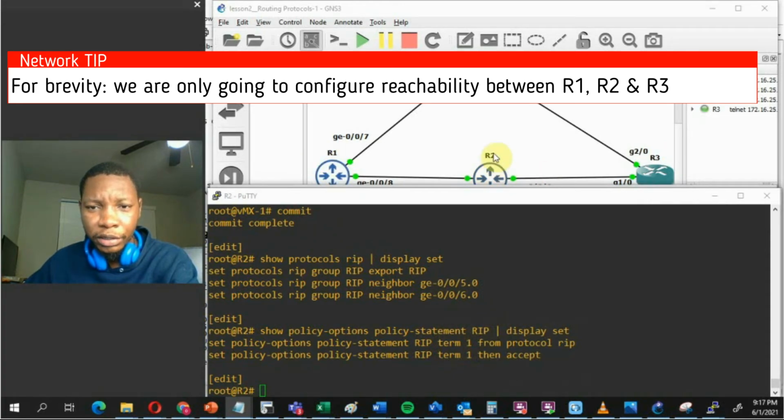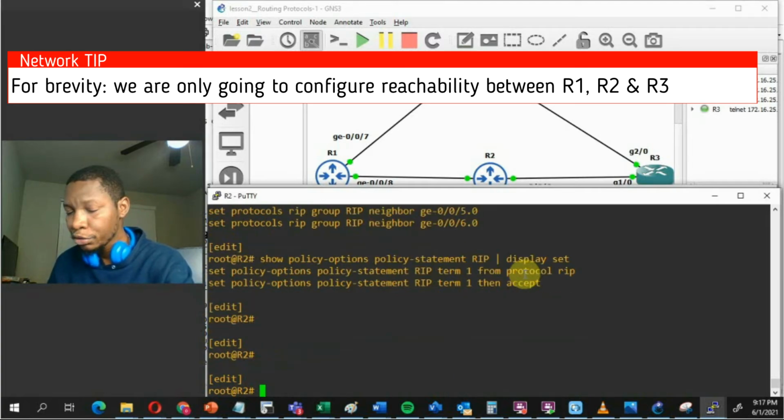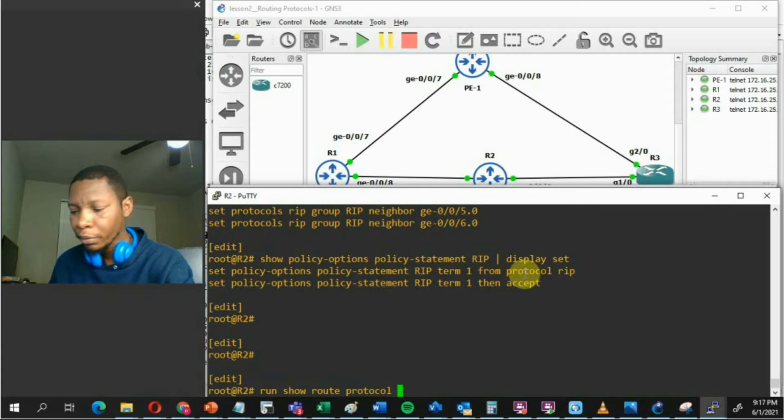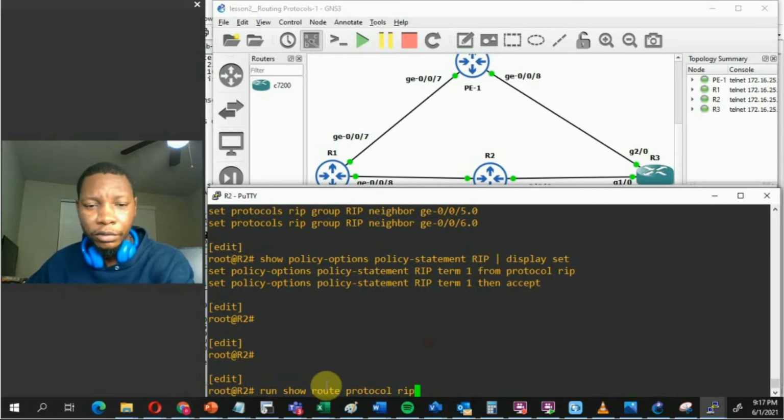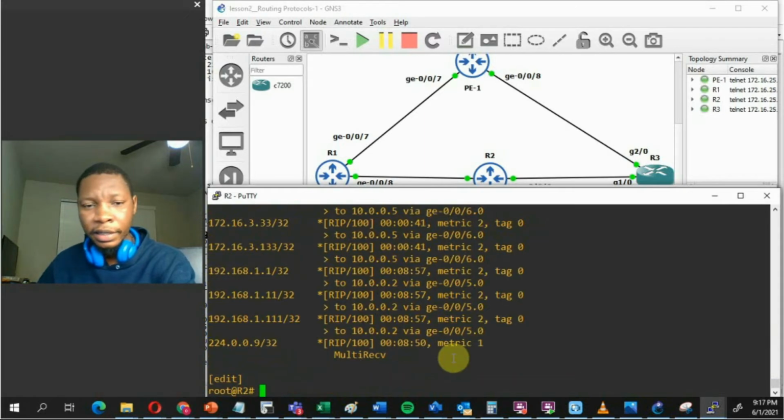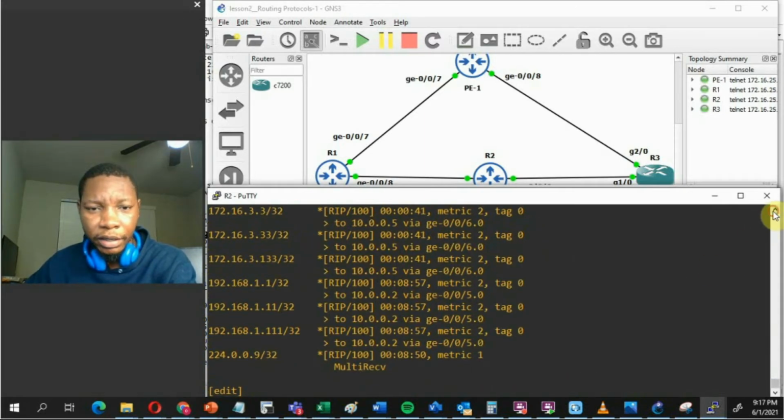Okay, cool. Now let's go to router 2 and see how router 2 learned about the routes from router 1, and how router 2 learns about the routes from router 3 as well. So we're on router 2 and we run show route protocol RIP. You can see the differences between Juniper and Cisco, right? They're doing the same thing, but they just have different commands. I want to see the routes learned from the RIP protocol. Click enter. These are the routes that router 2 has learned from the RIP protocol.